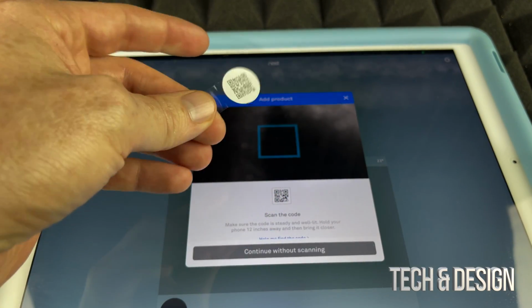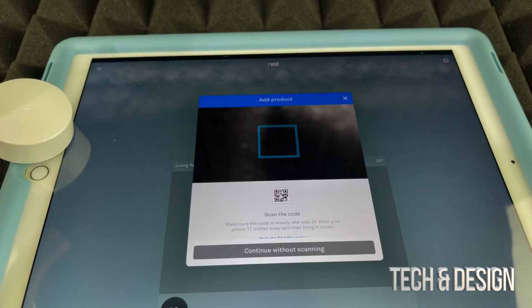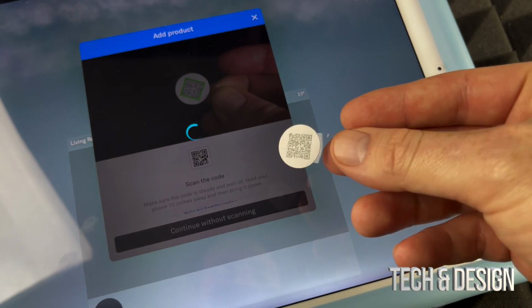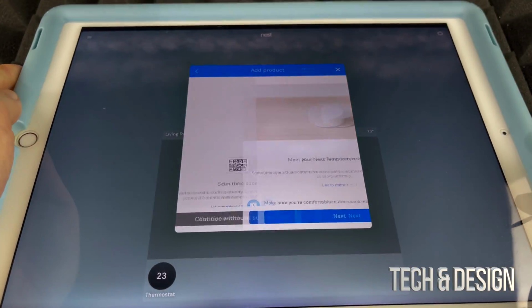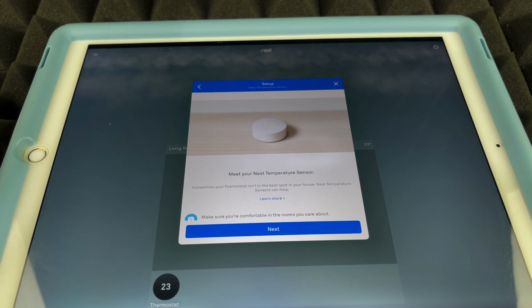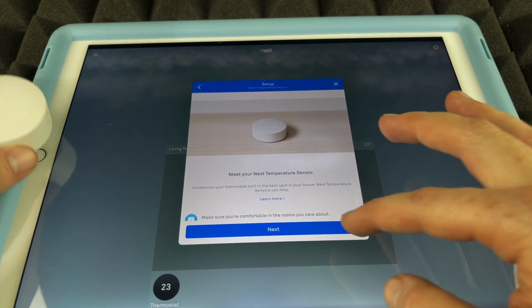We can scan the QR code. Now this is the QR code that came with it. So we can go on and do that. We can also continue without scanning, but scanning might help. So I'm gonna go ahead and place that QR code right there so my camera can read it. Now it knows that it's Nest temperature sensor. I'm just gonna go next.